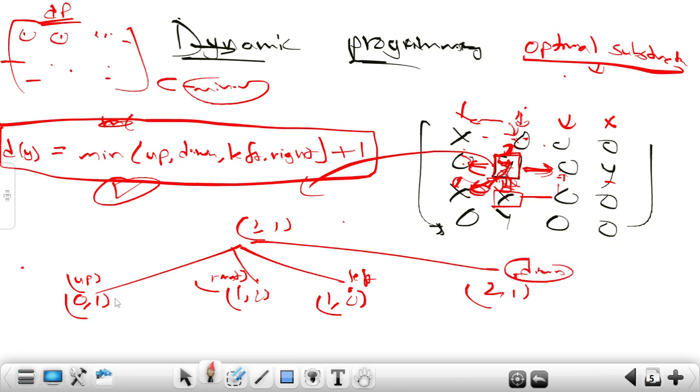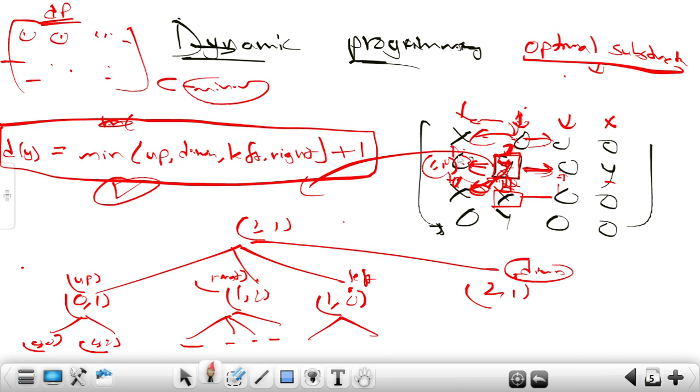Now if I call for these as well, for 0 comma 1 I will get a call to 0 comma 0 and another call to 0 comma 2. There is no more possibility. For 1 comma 2 I will have 4 calls, and I'm not going to write them. For 1 comma 0 I will have 2 calls, up and down, so it will be 0 comma 0 and 2 comma 0. After that, for this I will have 4 calls as well.